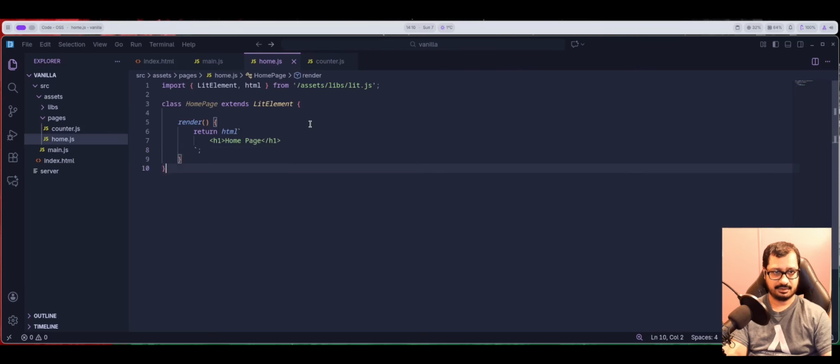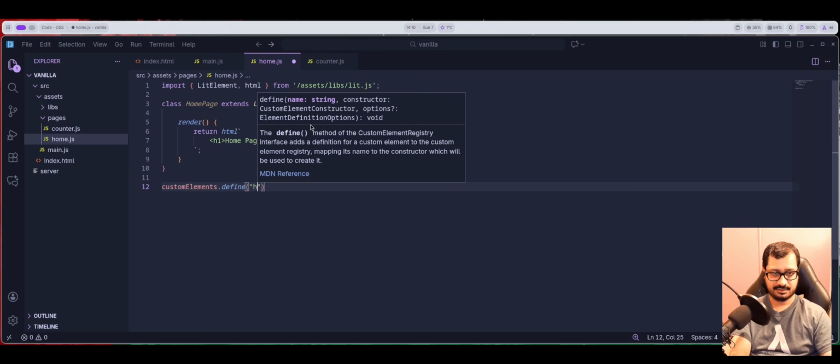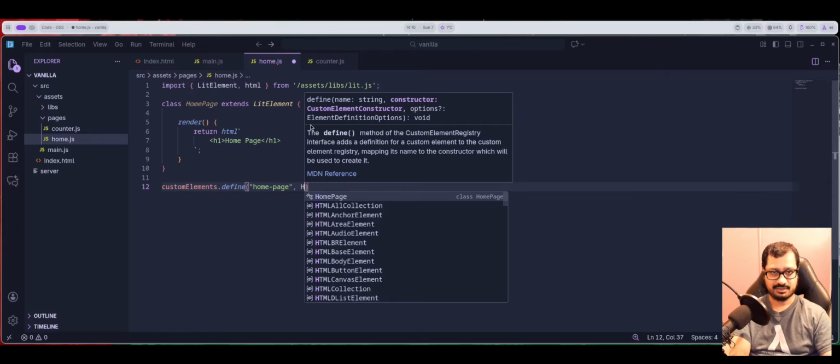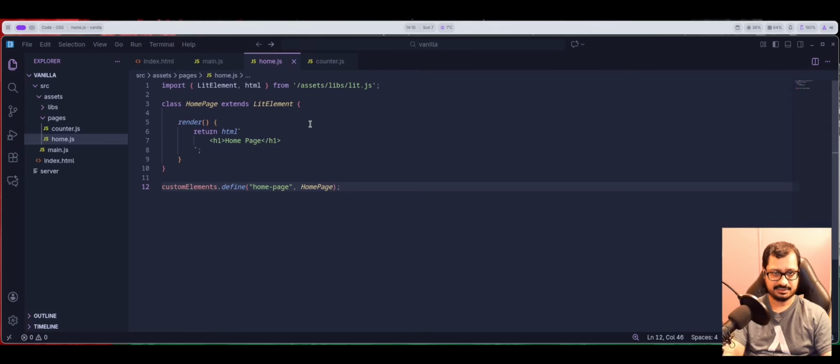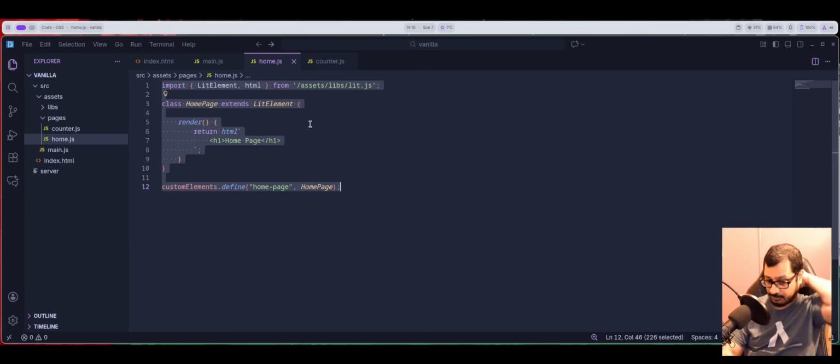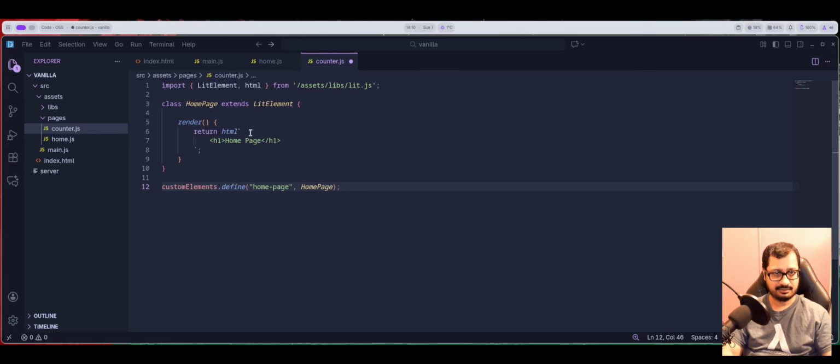So it's done. And then we need customElements.define that, and we'll say this is home. We have to remember that component naming is also the home page, and we'll pass the actual class there. So that's done. Okay, now we've done the boring boilerplate code. We can copy that. We can go into counter. We can just paste that same thing, and here we'll say this is the counter page.